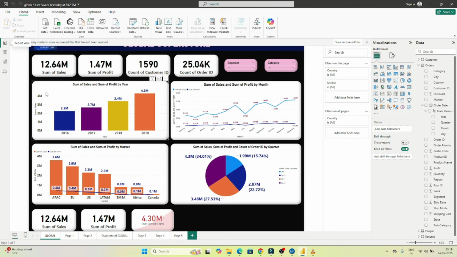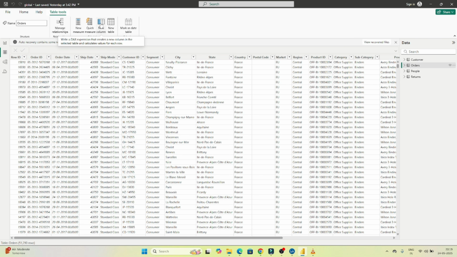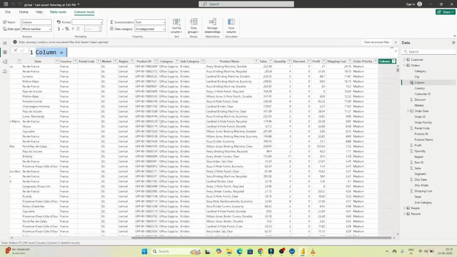Let me open it. I will go to the table. I am using the same Global Superstore data set. Here you can see we have multiple tables: customer, order, people and return. As of now I am in the table view. Now let me show you how you can create a new column. In the table tools, we have the option New Column. Once you click on it, you can see a new column got created.